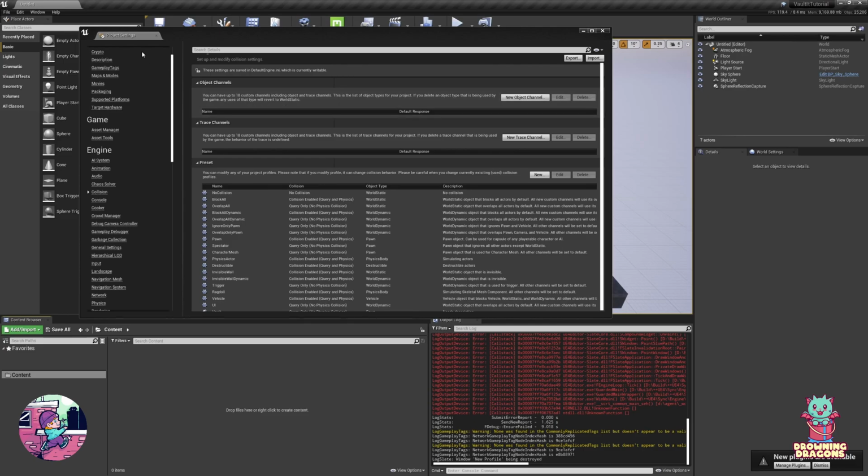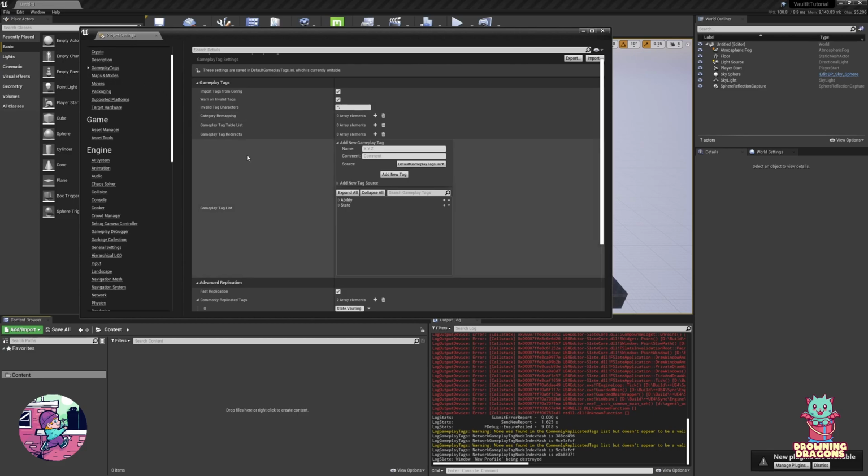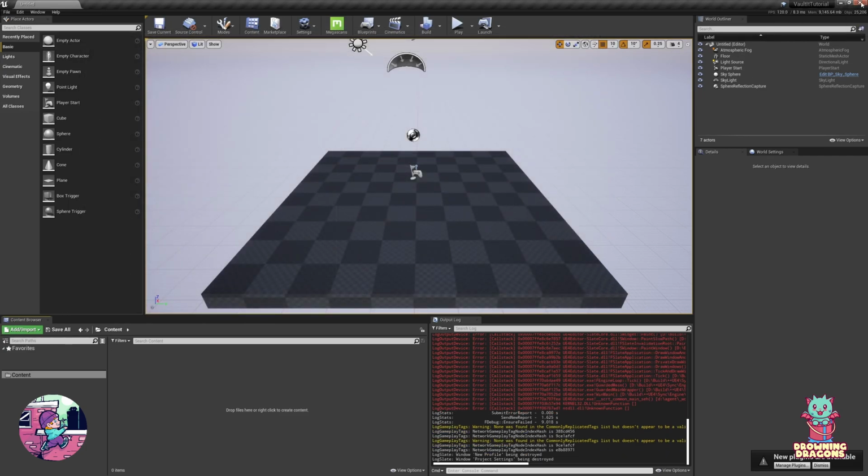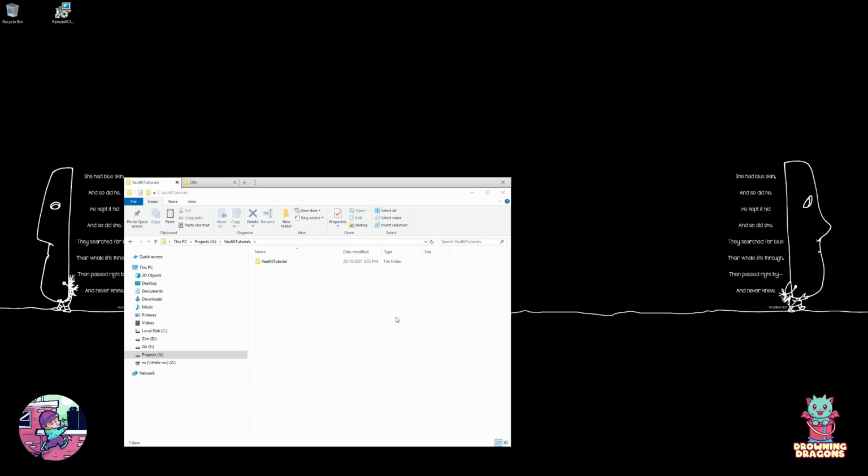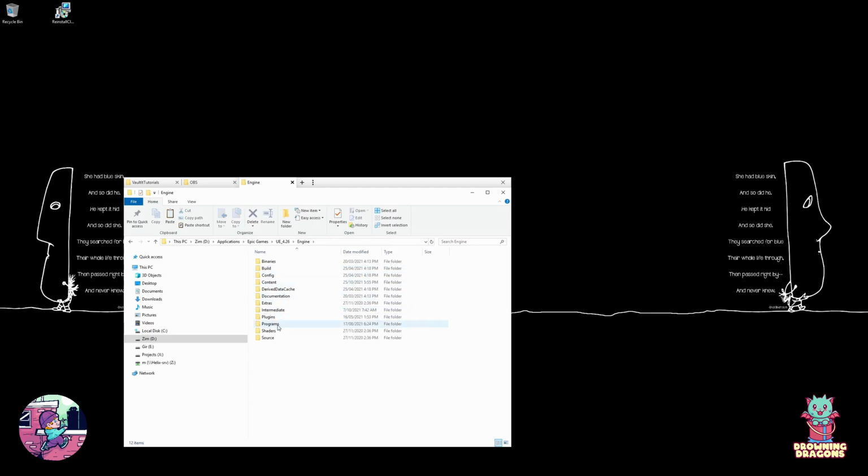And now we need to add VaultIt to the actual project. You can do this the other way around. I just find it is easier if you have the tag set up and ready to go. So we'll close this down. Now we want to go to our engine folder. This will be in a different location depending on where you installed the Epic Launcher. So we go Unreal 4.26 or whatever version you're using, Engine, Plugins, Marketplace, VaultIt. If it's missing, then you haven't installed it for this engine.